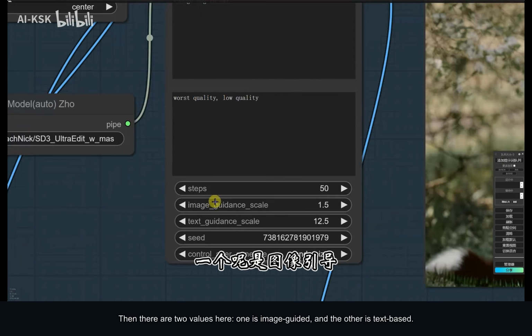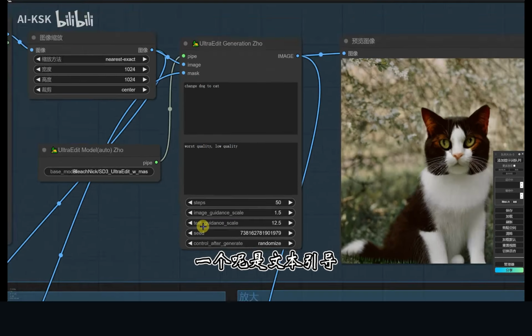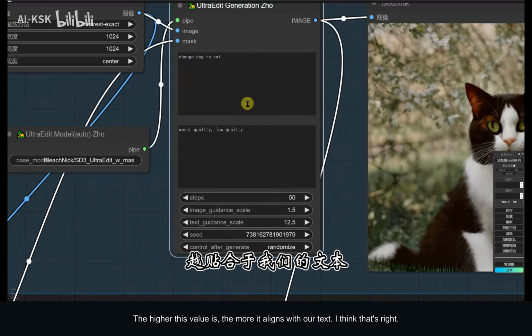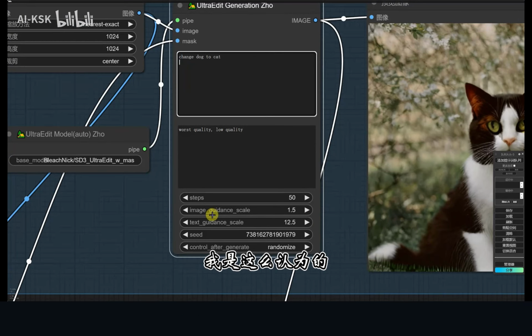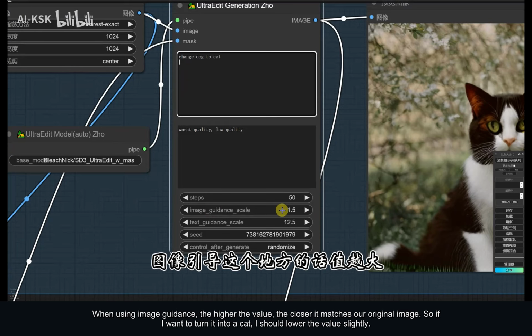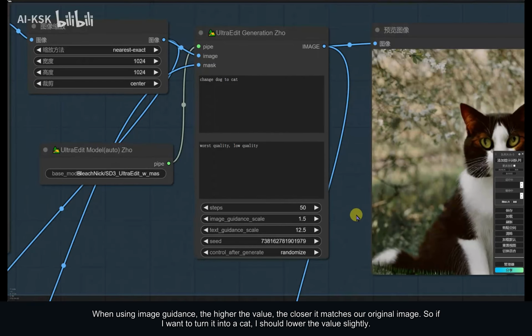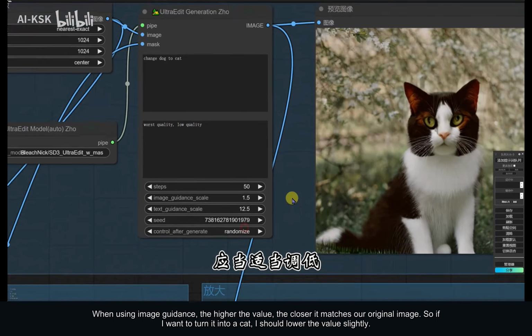Then there are two values here. One is image guided and the other is text based. The higher this value is, the more it aligns with our text. I think that's right. When using image guidance, the higher the value, the closer it matches our original image. So if I want to turn it into a cat, I should lower the value slightly.